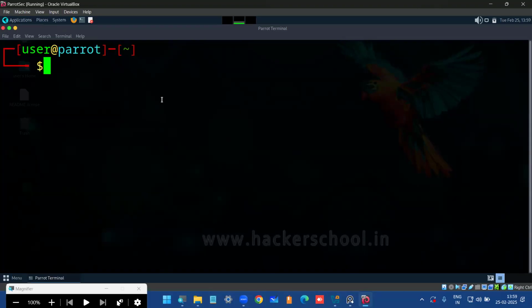Now let's understand what exactly you have here. It's showing you which user and what system we are currently working on. It's telling that user is working at the Parrot. User is the current username, and whatever username you set at the time of installation, it will show to you. I used my username as user only, just user itself. So user at Parrot: user is working at the Parrot host.